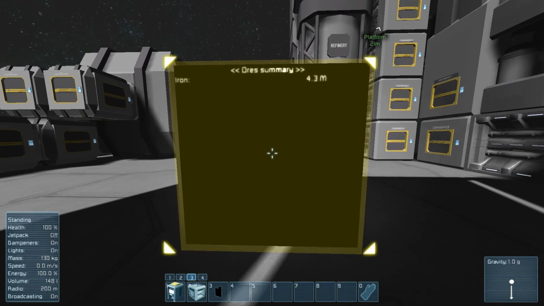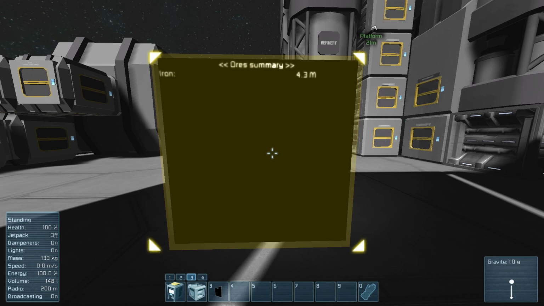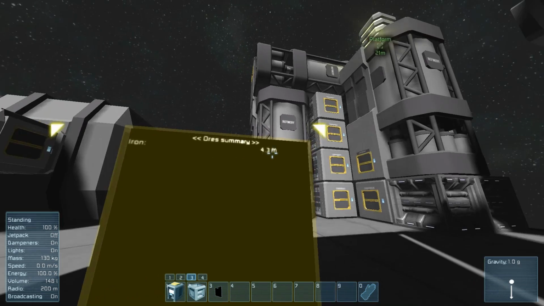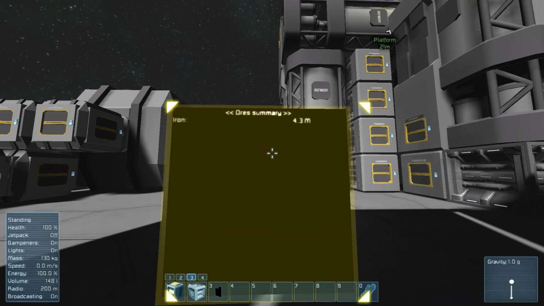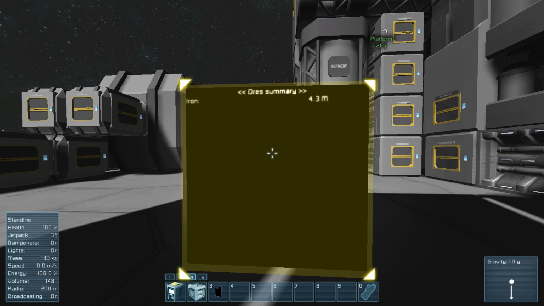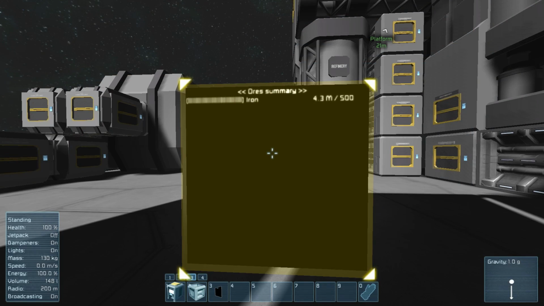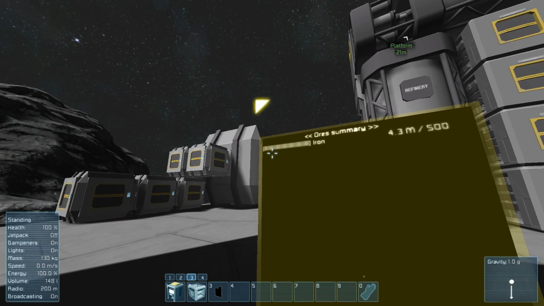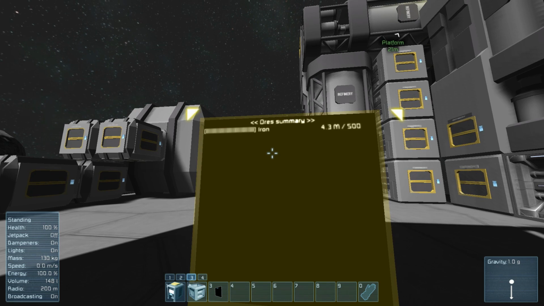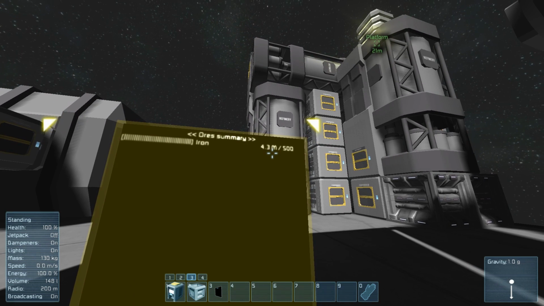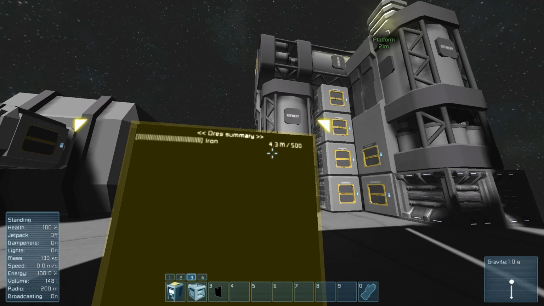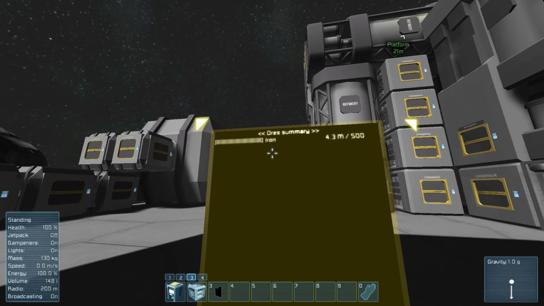Because we don't have any quota set by default for ores, it doesn't show the progress bar. We can override the quota like this. We just set our iron ore quota to 500. As you can see, there is a progress bar now. But because we have quite a lot of iron, it's full.